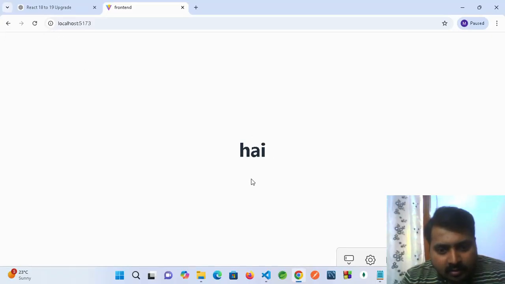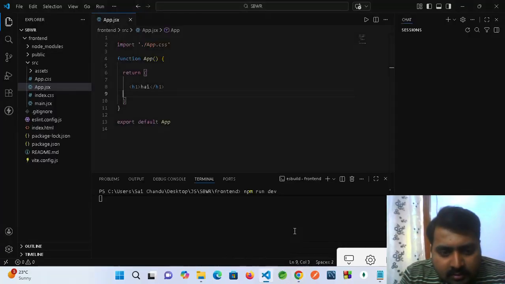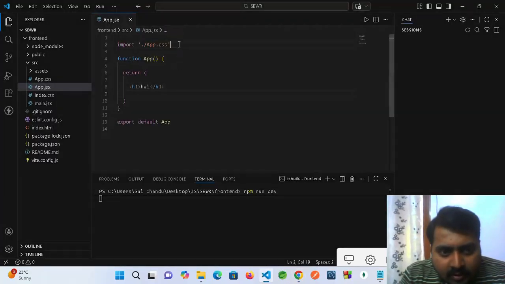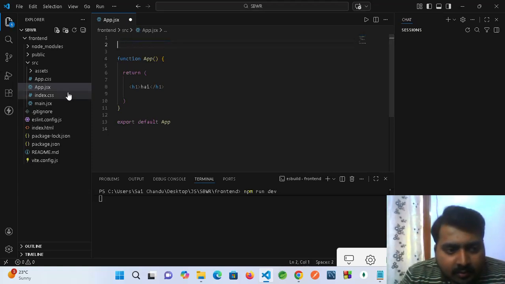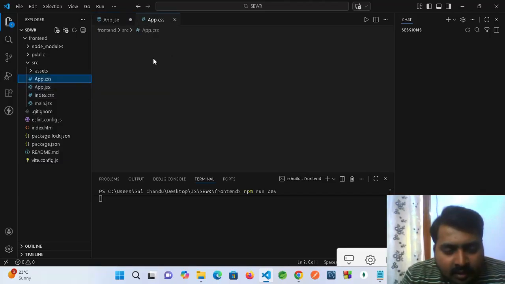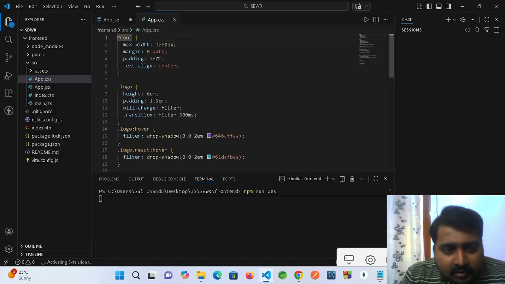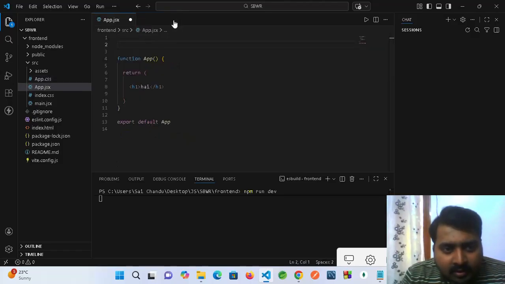You got it right? Hi, you got it high, but it came in the middle. Why did it come in the middle? That is the question. Because by default app.css is imported, we have to remove this. From that app.css, these CSS properties have been applied over there. That's why it is showing the output in the middle, in the center.